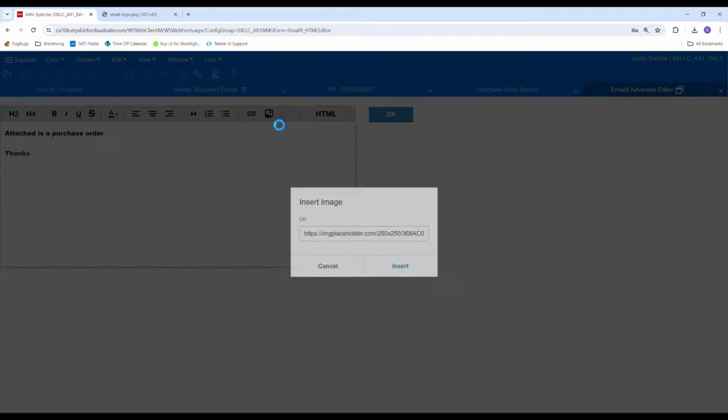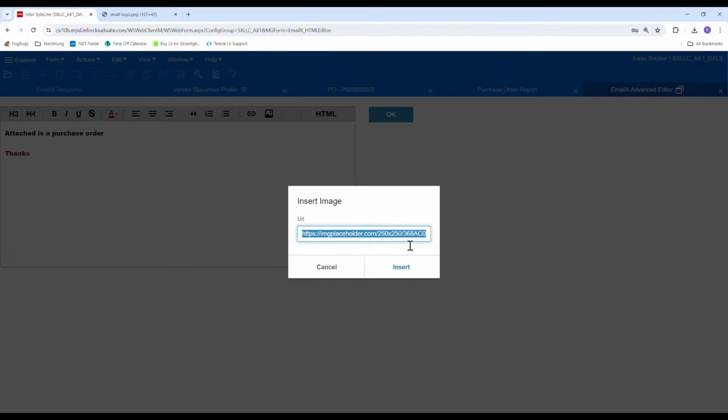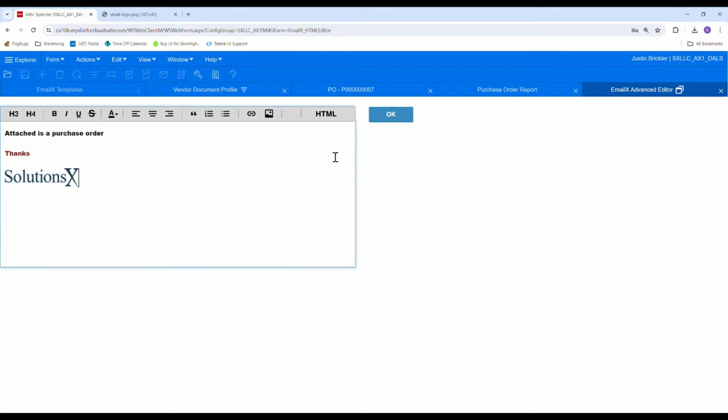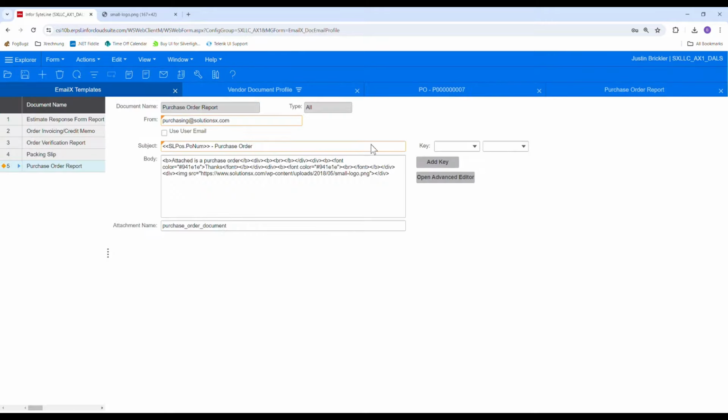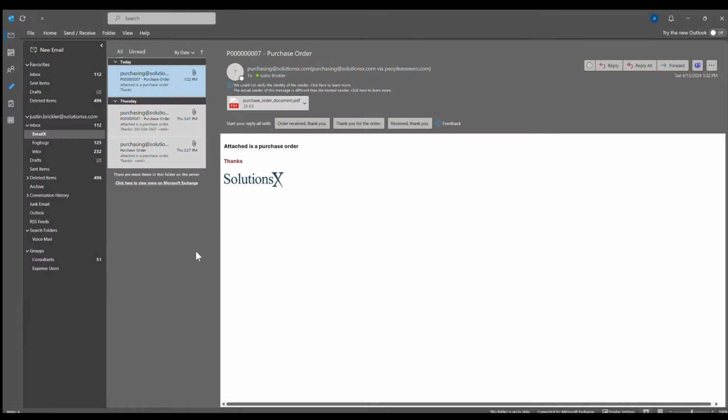You can also add in images with this editor. Here I have an example logo. I'm going to copy in the URL, and you can see it added in the image at the bottom. The editor copied in all the formatting it needed to the body here, and now we can go ahead and save the template and rerun the report. Hopping back over to our email client, we can see that the text is bold, thanks is red, and we have our image.